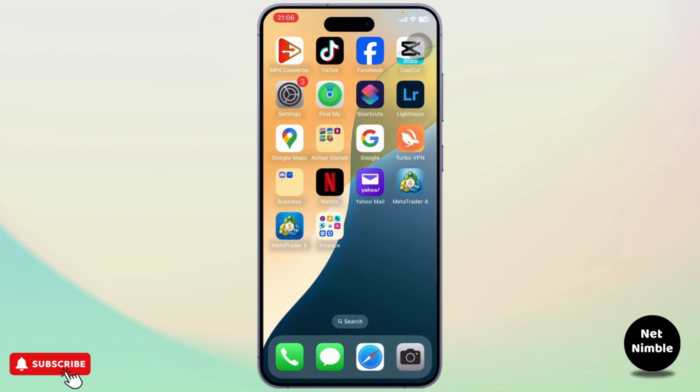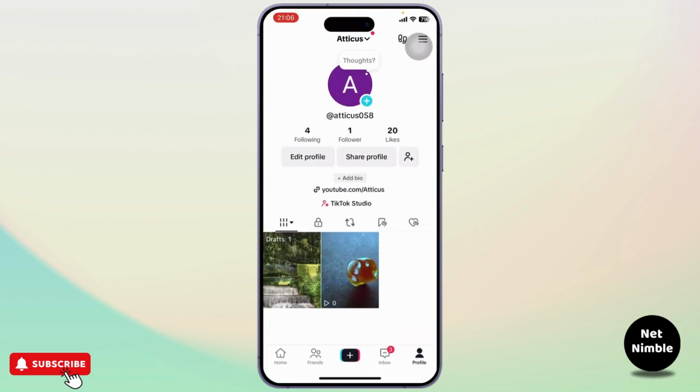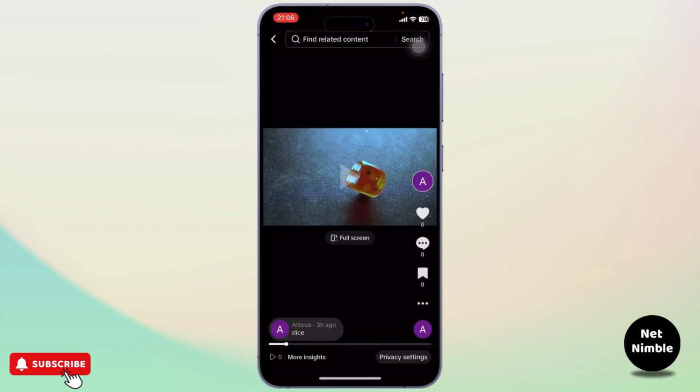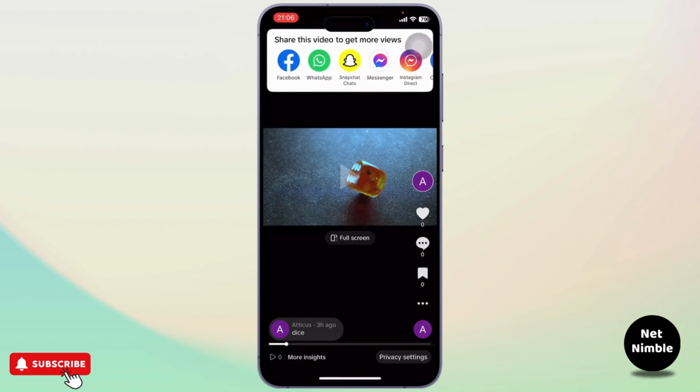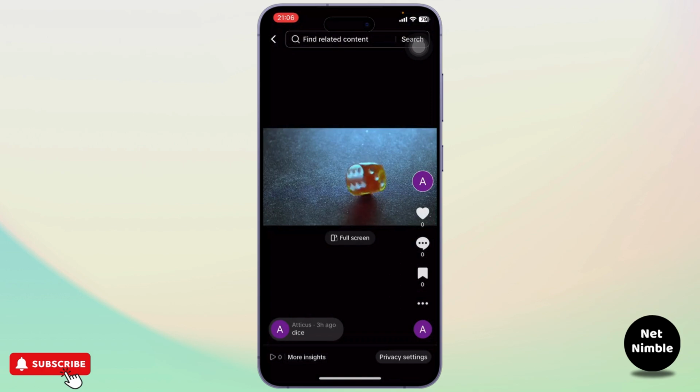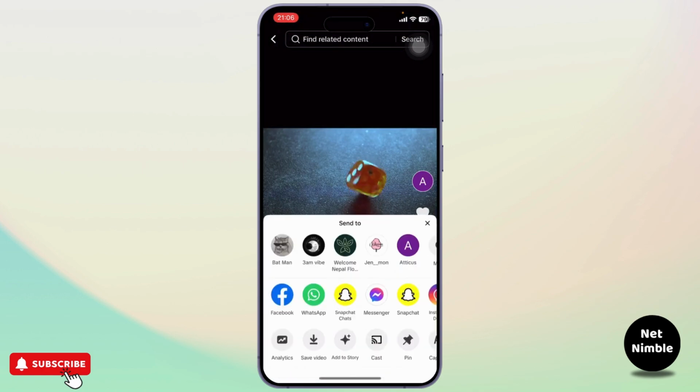So the first thing that you might want to do is open up your TikTok. After you open up your TikTok, head over to your profile that is on the bottom right corner. After you're on your profile, simply head over to the post that you want to edit. Now right here, you can tap on the three dots on the bottom right corner where you will get the option to edit.